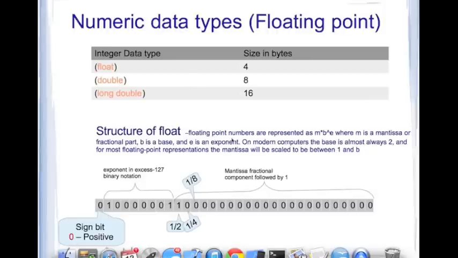If you look at the structure, floating point numbers are represented in this format as m into b to the power of e, where m is the mantissa or the fractional part, b is the base, and e is the exponent. In all modern computer-based systems, the base is always 2. And in most floating point representations, the mantissa will be scaled between 1 and b. Okay? So what does this all mean, right? If you look at a float here, which is 4 bytes, I try to represent the 4 bytes in here.